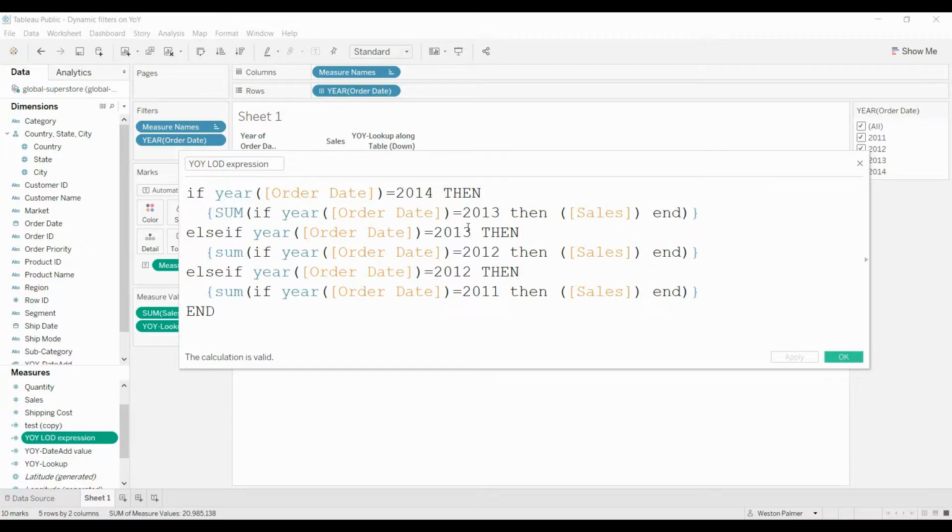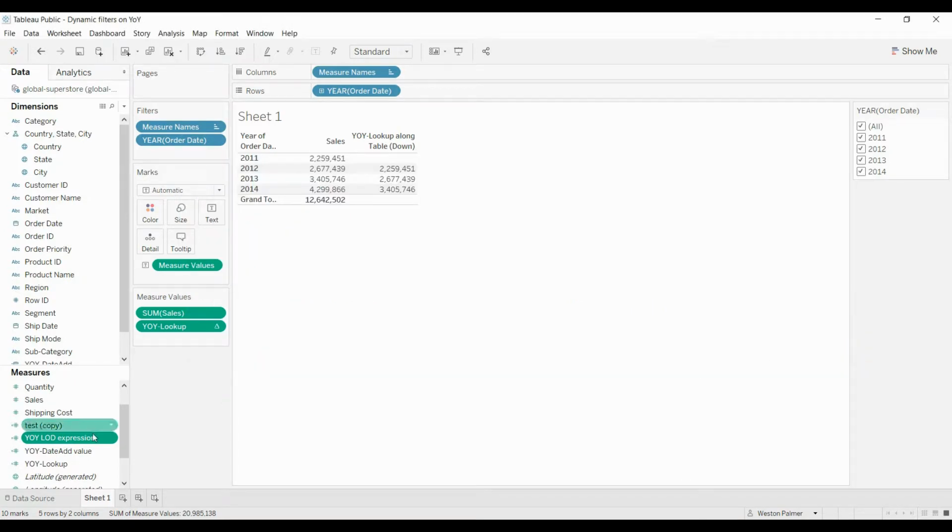Same thing here with 2013. It's looking at all the data. That's what the curly brackets say. And you're going to sum up the sales if the order date has a year of 2012. If it doesn't have 2012, it's going to be null. And this is a level of detail expression, so it's going to be at the row level.